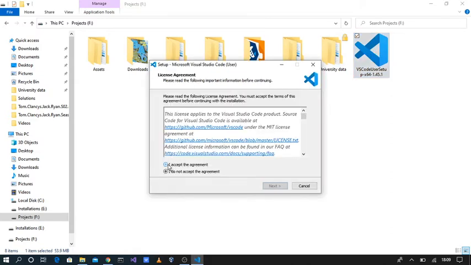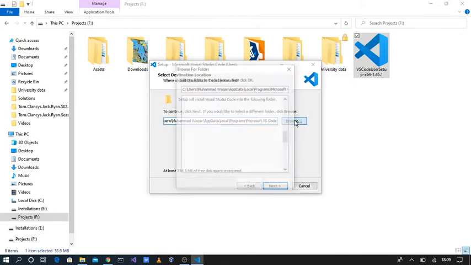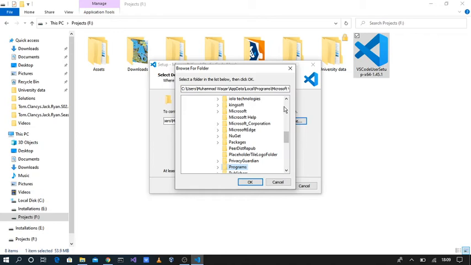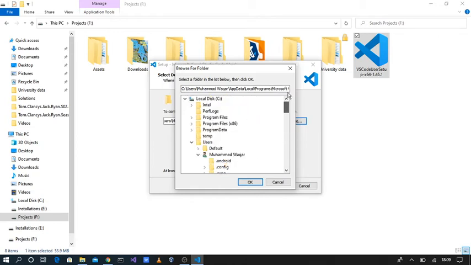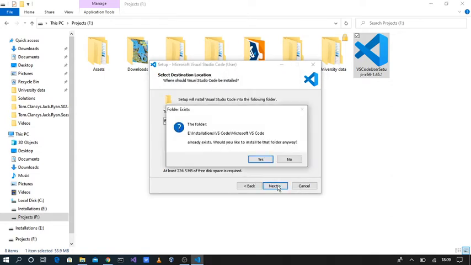You just have to click I agree to the terms agreement, and now you have to select the folder where you want to install the files. In my case, I don't want to install in the default folder because of some memory problems, so I have already created a folder in my installation directory. I am going to select that. In your case, you don't have to follow these steps, you just have to select the default directory. Okay, now I am going to click next.